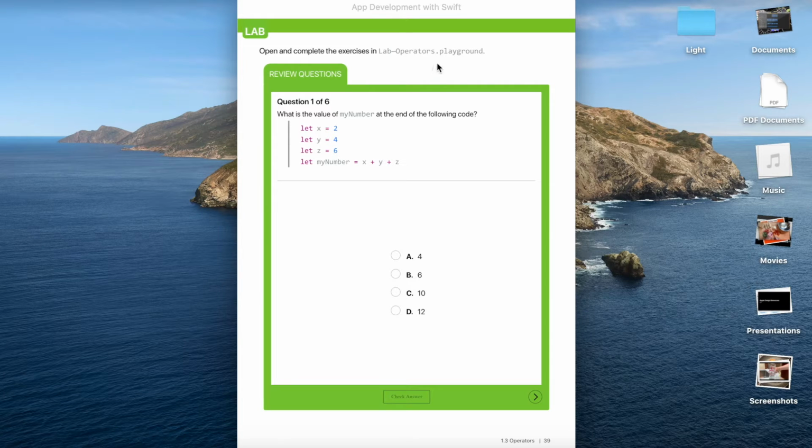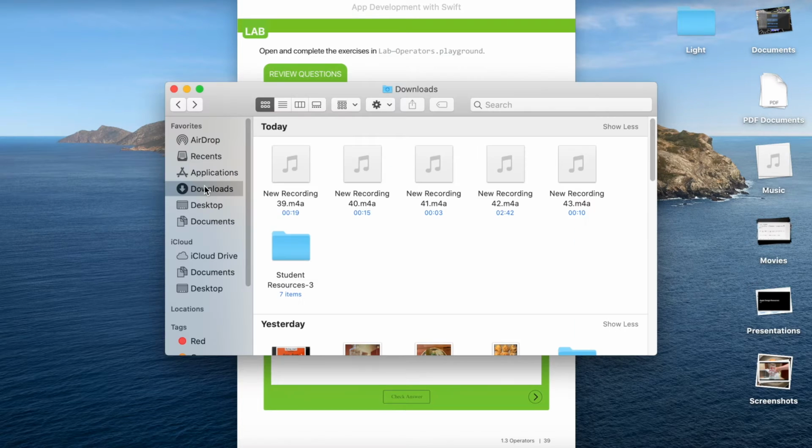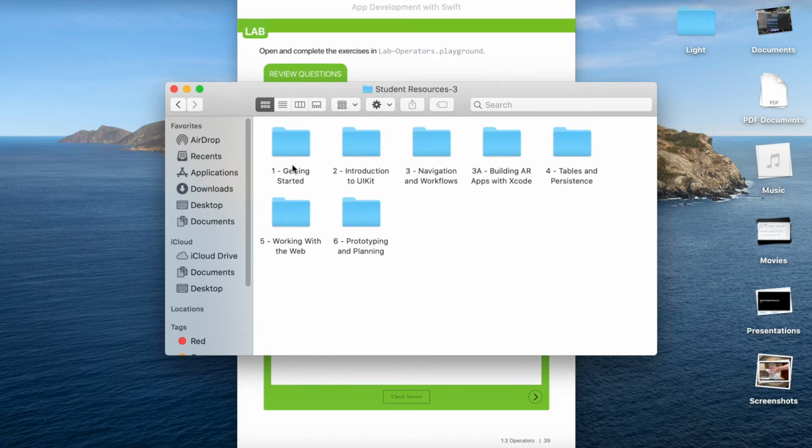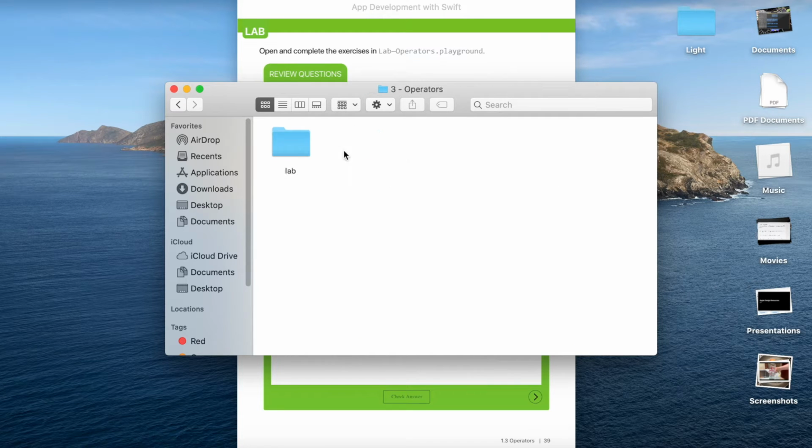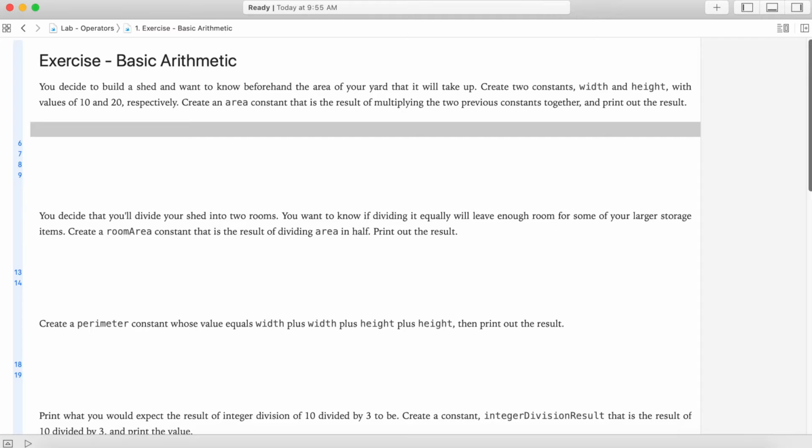Also, now it is time to open up your operators lab. When you are finished with your lab, you will come back and you're going to do your quiz. So let's go open up operators, your lab, and get started.